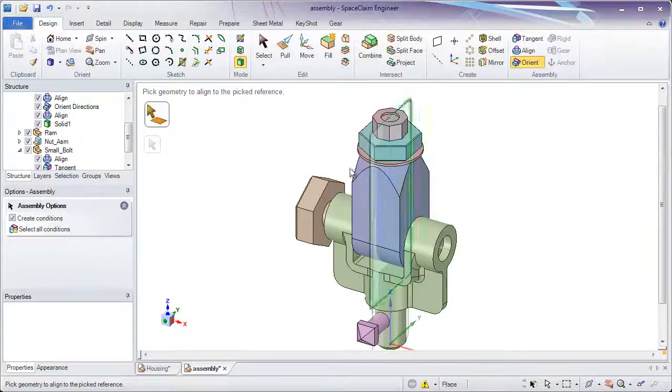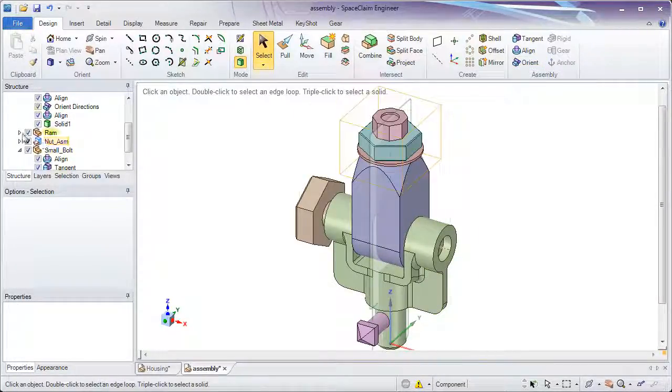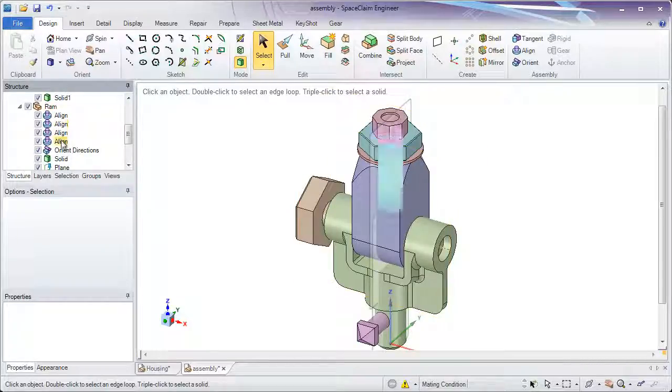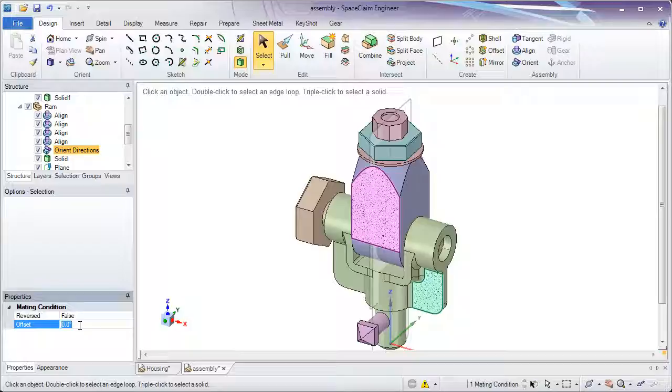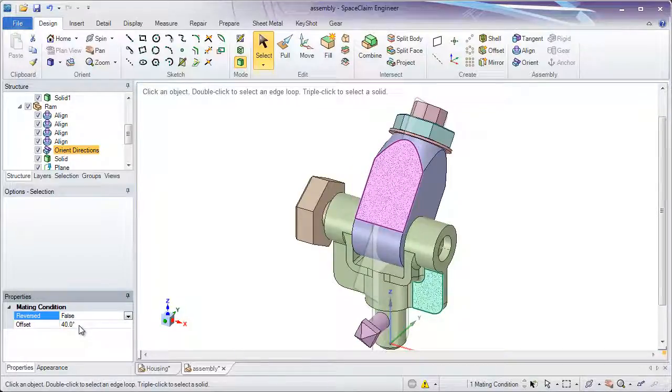Remember, all of these conditions we're making, you can type in the exact position. By moving to the RAM component, we can click on Orient and change it from 0 to 45 or 40 to rotate it into position.